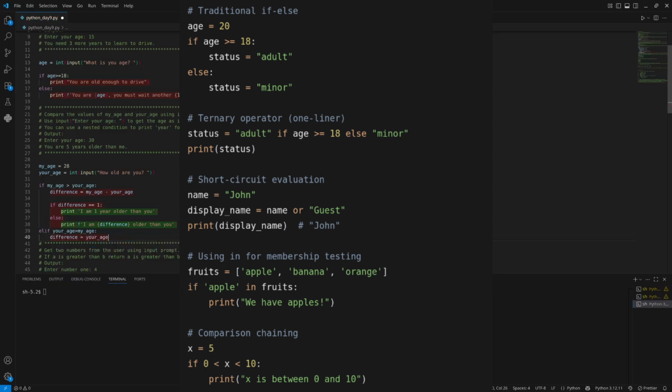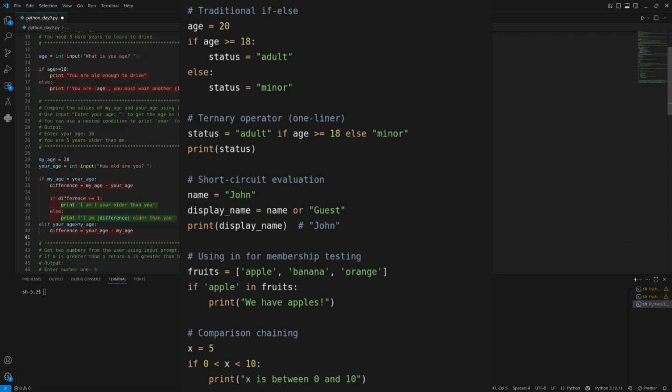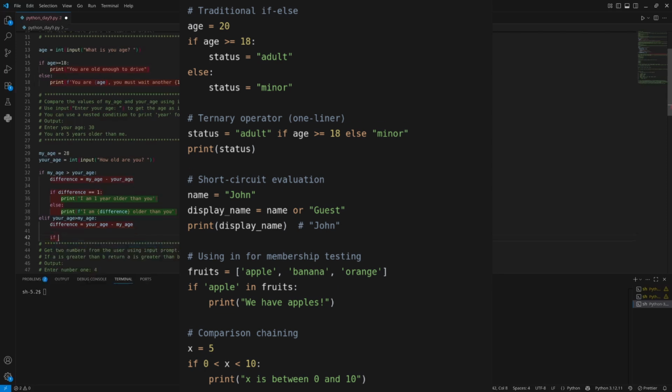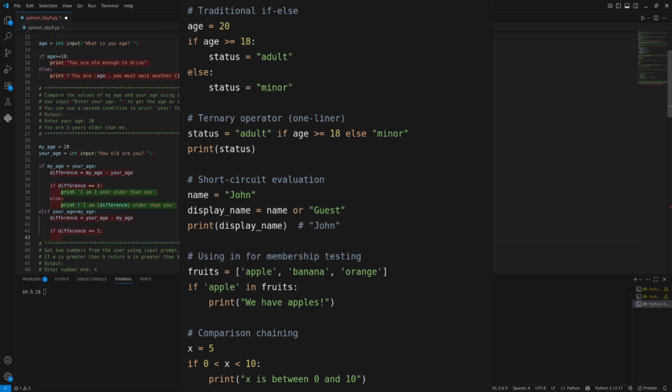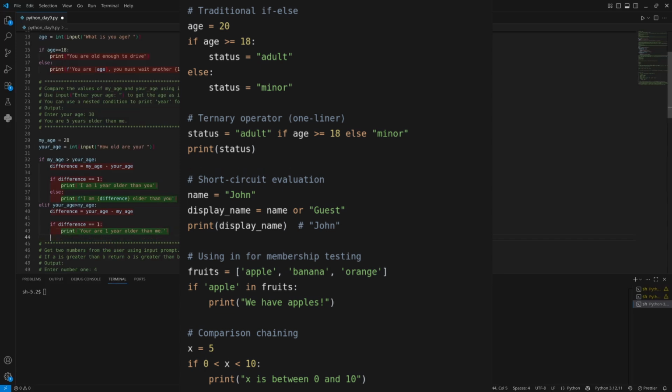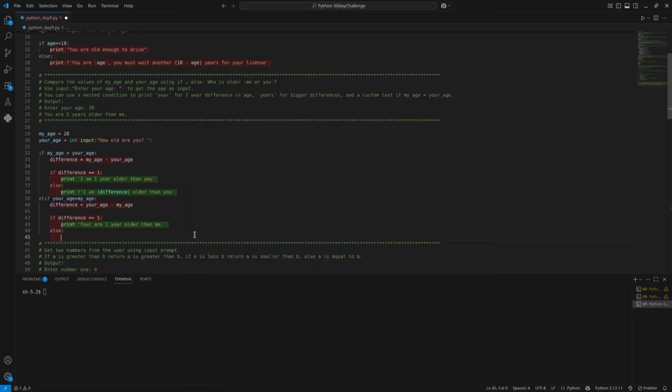x is assigned 5. If 0 is less than x and x is less than 10, then you can print out x is between 0 and 10. We've seen this prior when learning, I think in day 2 or day 1, I believe it's day 2, that we did these arithmetic operators. So the ternary operator is perfect for simple assignments, but for complex logic, still stick with the full if-else structure for readability.